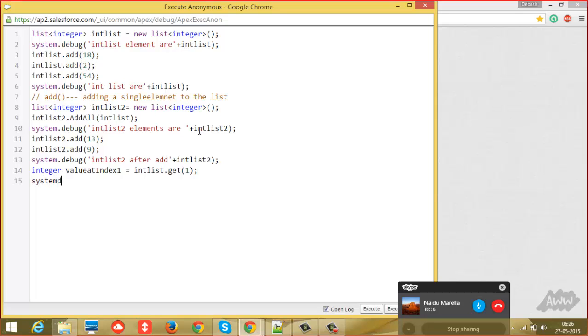Let's see what value comes. System dot debug, and what is at index 1. Let's execute and see.